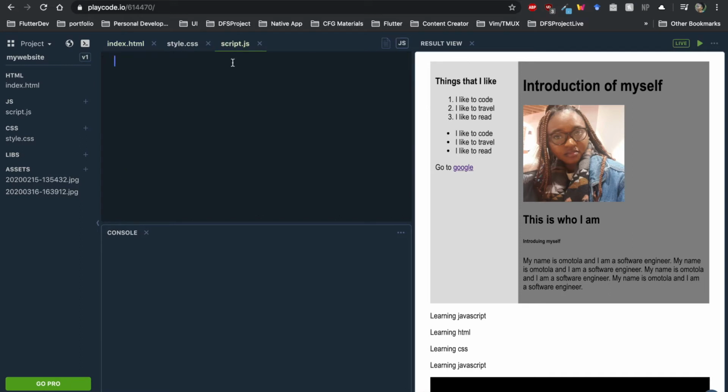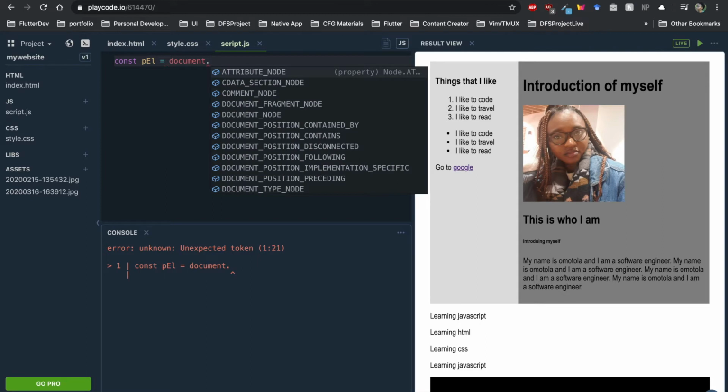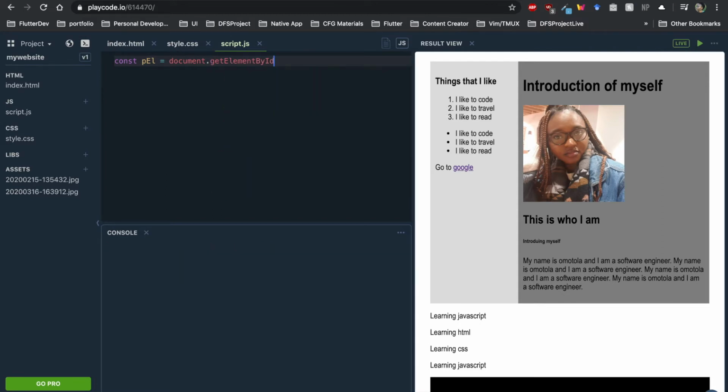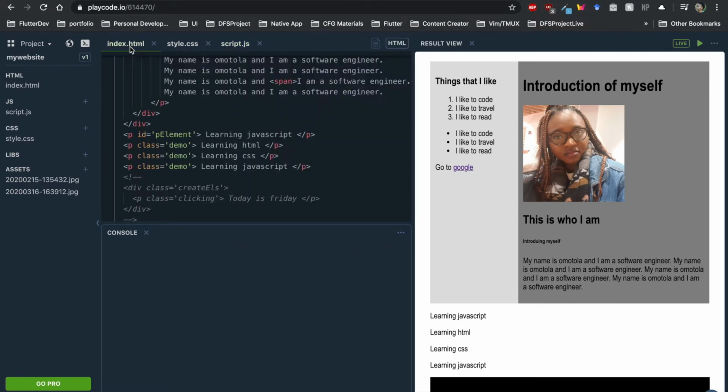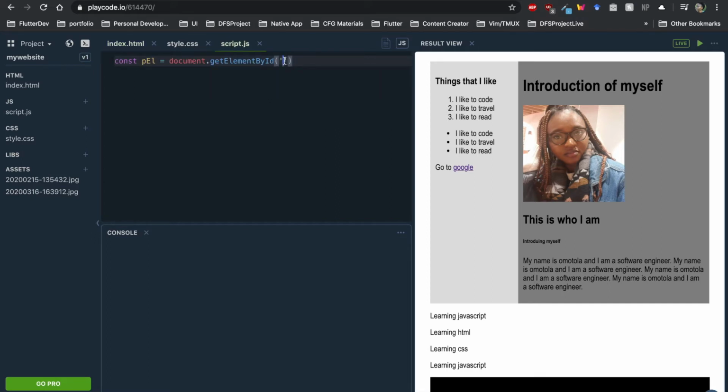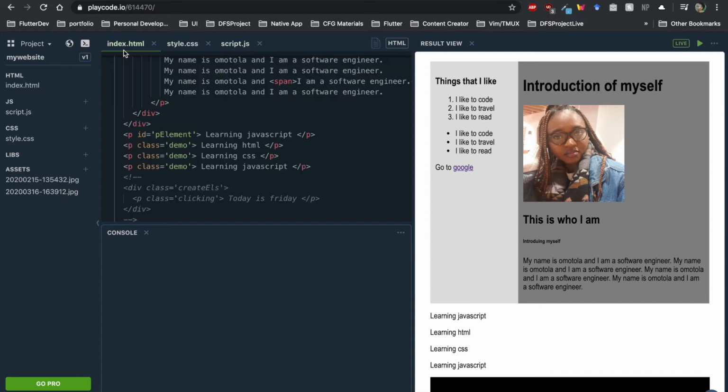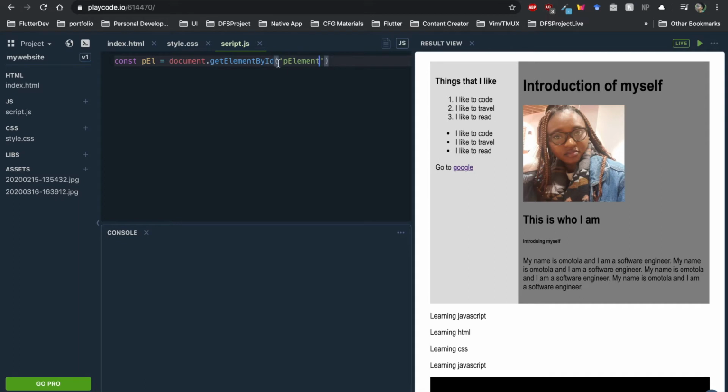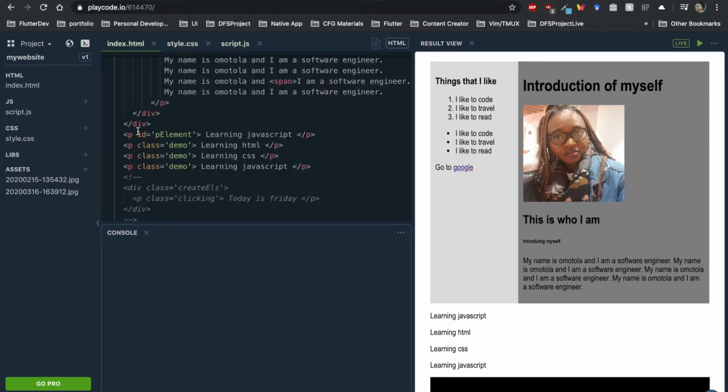We do this by saying const, so we declare a variable, we call it pel, you can name this whatever you want, and you say document.getElementById, and the ID that we had there was p element. So in order to select an element that we want to change inside our HTML, we can do this using that function called document.getElementById, and then passing in the name of the ID that we just called.